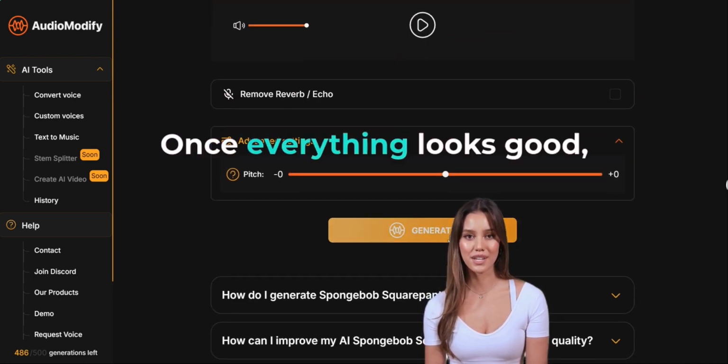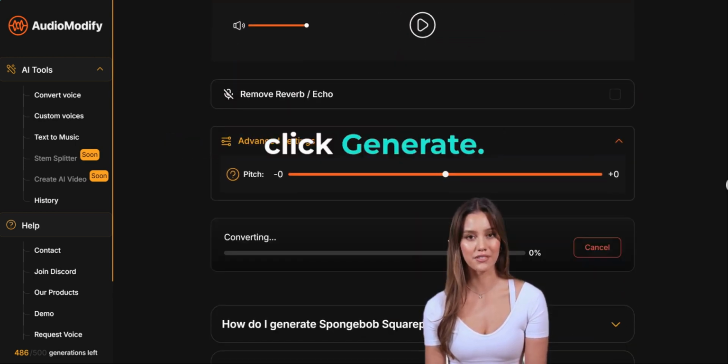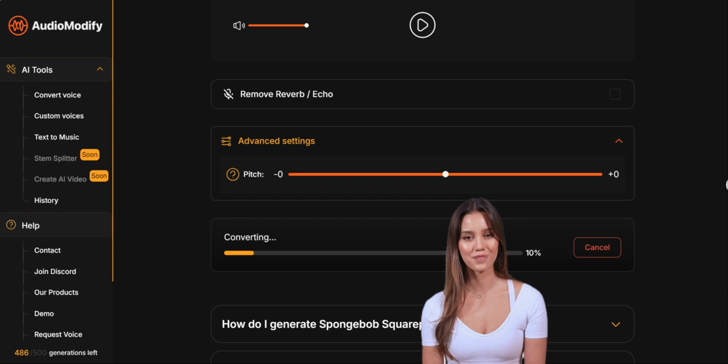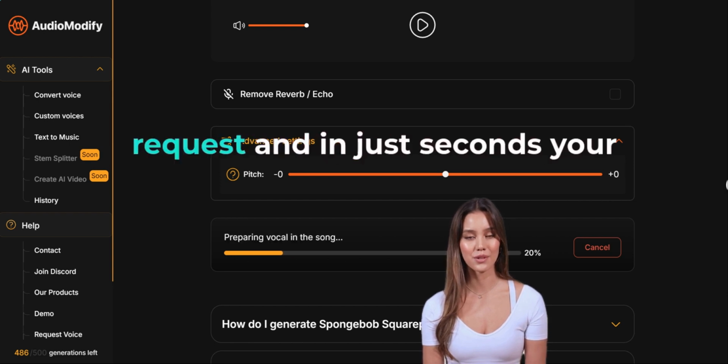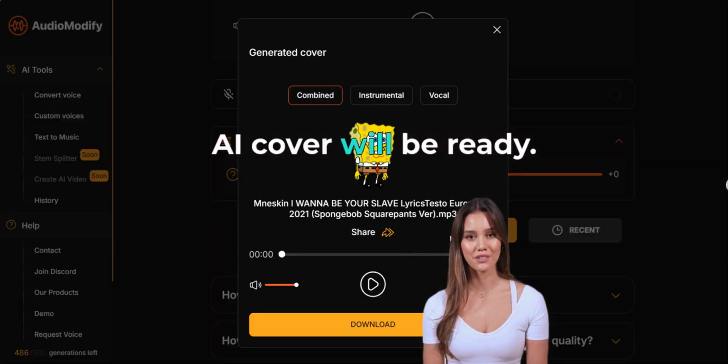Step 5. Once everything looks good, click Generate. Audio Modify will process your request, and in just seconds, your AI cover will be ready.